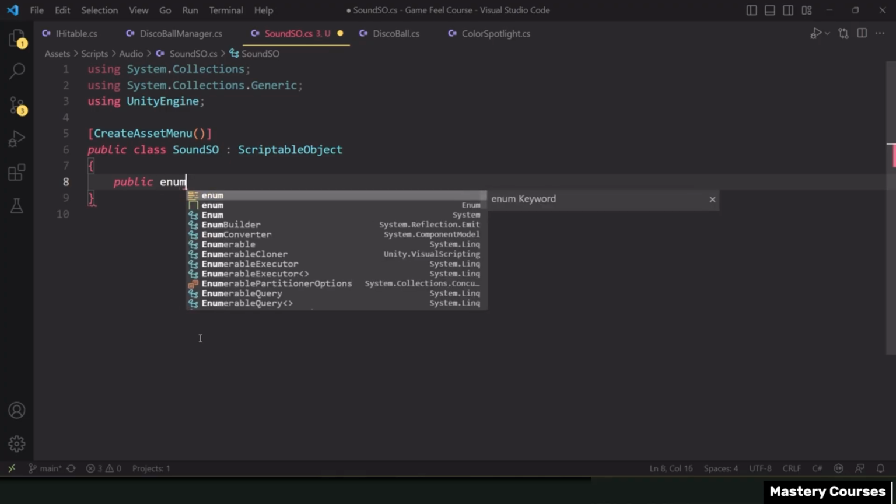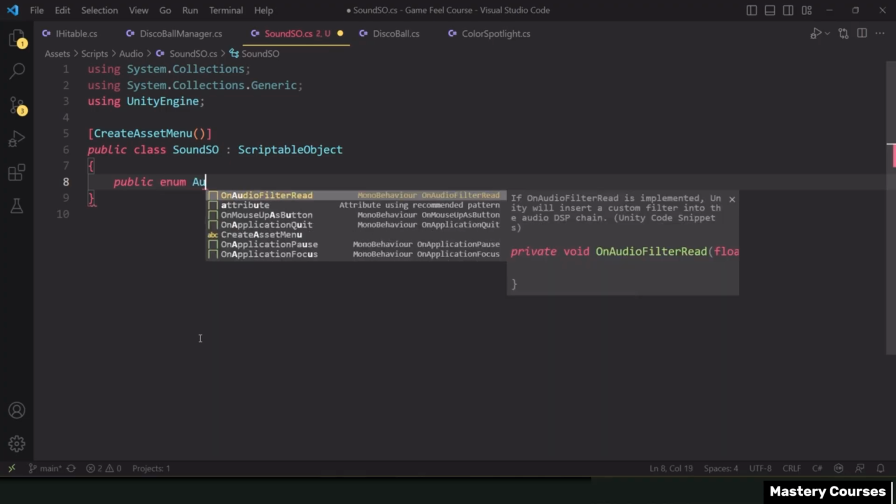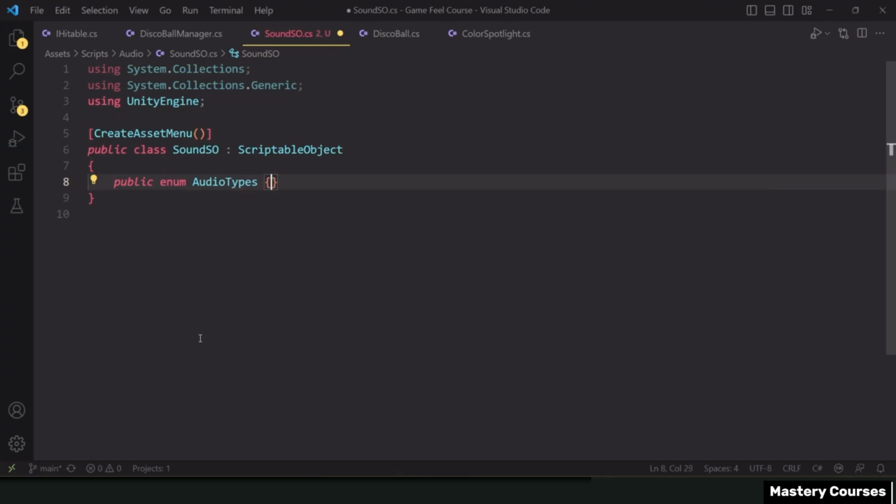For now, let's go ahead and create a public enum that we can call audio types. Inside here, all I'd like to do is create one for my SFX, so SFX, comma, not a semicolon, and music. Below that, let's expose that in the inspector.